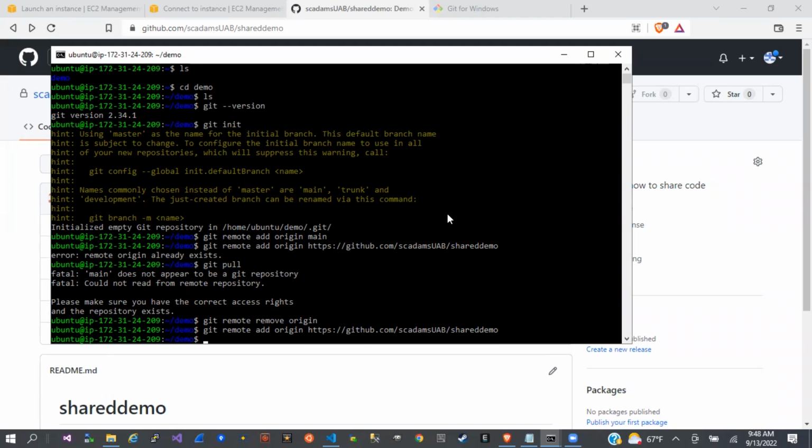All right. So yeah, I just had the typos associating origin with just main. So what I did is I removed that because of my typo, and then just went through and did the git remote add. Origin is the name for it, and then it'll reference this. And now we can do the git pull.